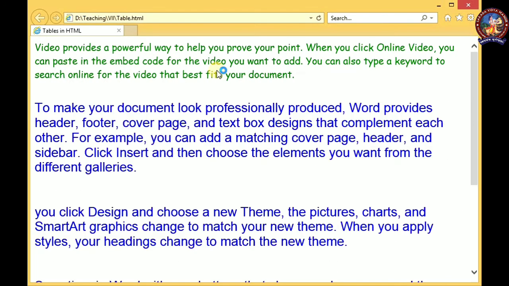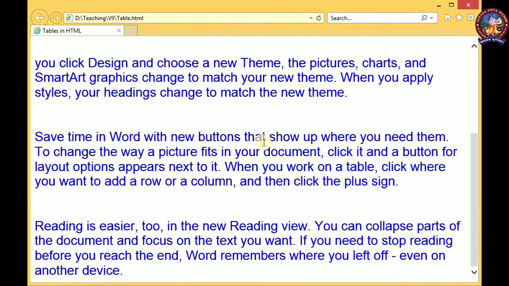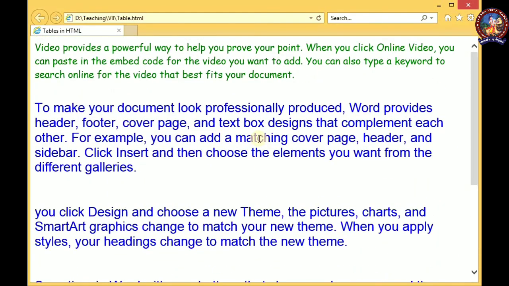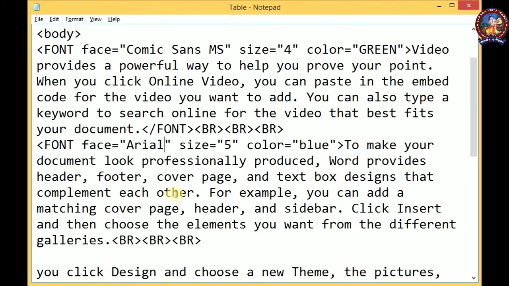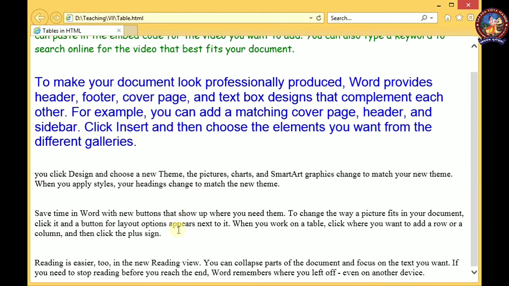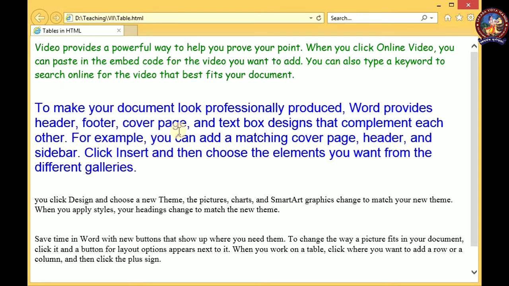Save, refresh. You can see, oh, I have not closed the second font tag. That's why it has taken the remaining portion of the paragraphs. So if I close it here, closed, save, now you can see that it is appearing for the second paragraph only. So this is how you can use the font tag and the attributes of the font tag.